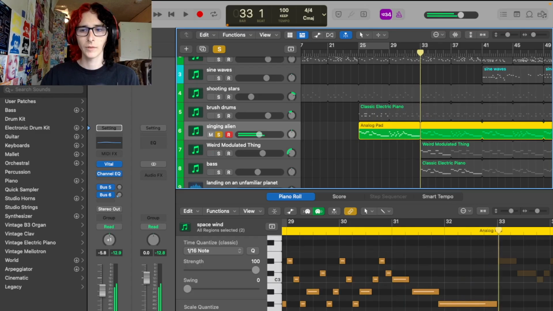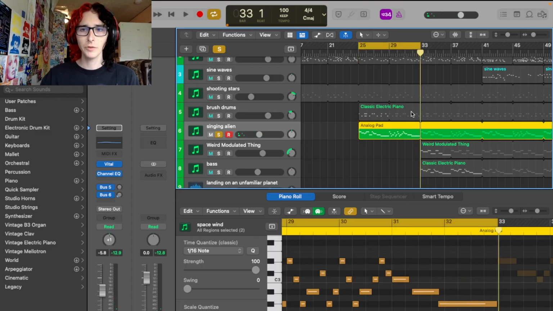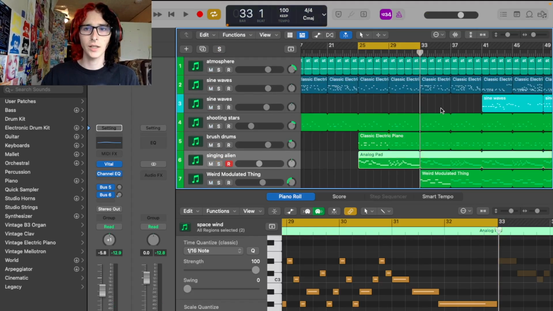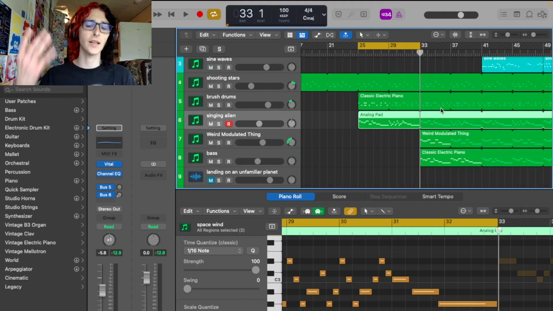And that's my little counter melody. So if you put it up with the drums and, well, I guess just solo it. Well, let's not solo it. Let's just play the whole thing. With everything else, it's a nice counter melody.